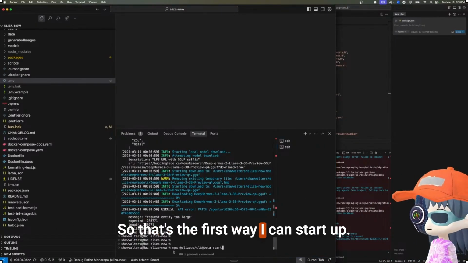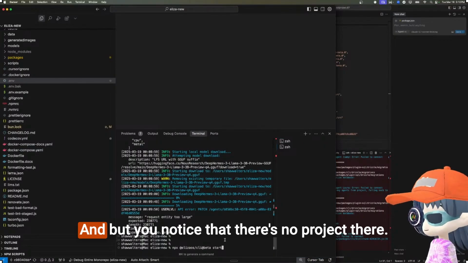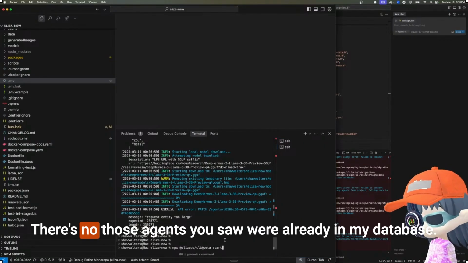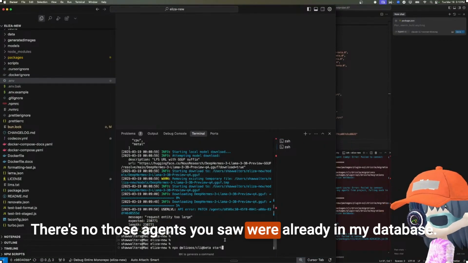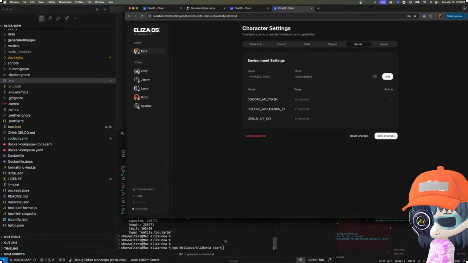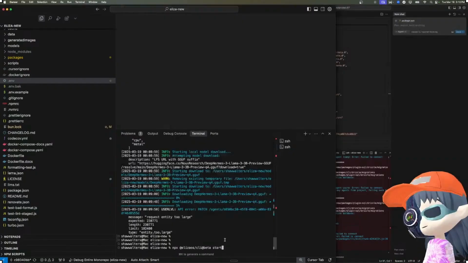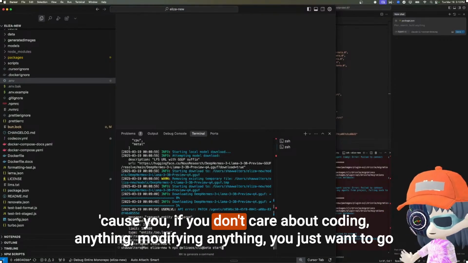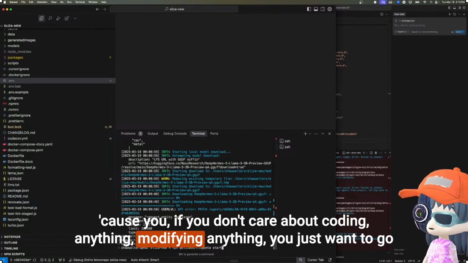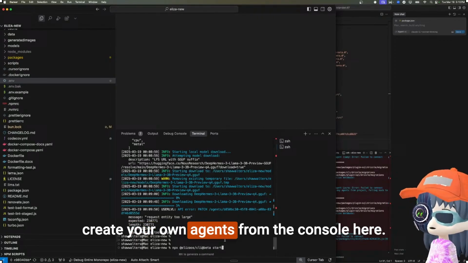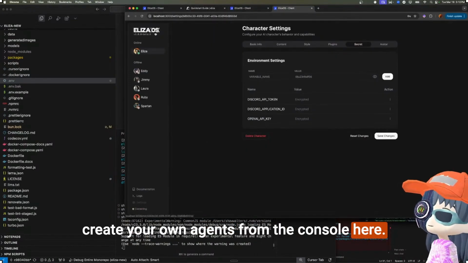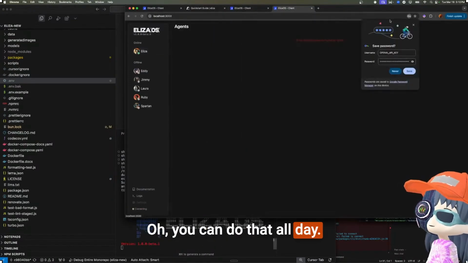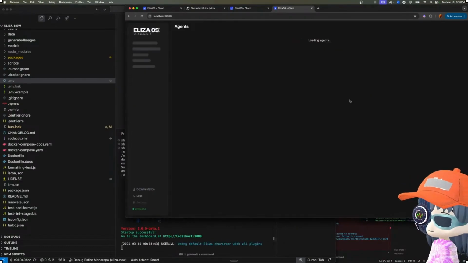Okay, so that's the first way I can start up. But you notice that there's no project there. Those agents you saw were already in my database. If you're starting from scratch, that's fine, because if you don't care about coding anything, modifying anything, you just want to go create your own agents from the console here. Oh, you can do that all day. Let me just start it back up really quick.